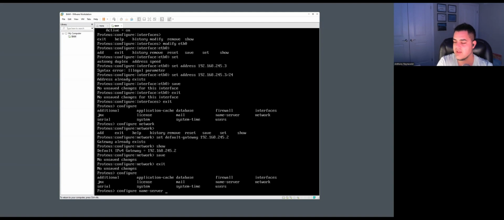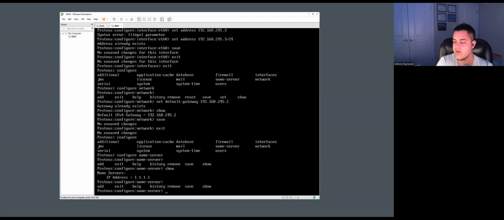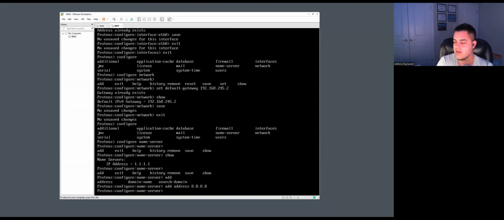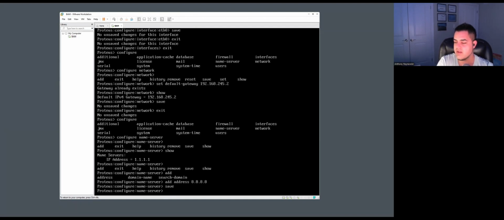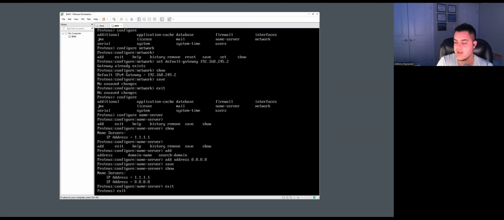So configure name server, tab, enter, tab again, and I have multiple options. If I type in show, I have one address already that I added, but I could add more. So if I tab, I could hit add, tab. I have three options. I can add an address, a domain name, or a search domain. So what I'm going to do is just add another address, IP address specifically, and I'll enter 8.8.8.8, which is Google. Enter. Okay, I've added it. Type in save. It's saved. I type in show. I can see I have two name servers configured and added. Okay, so I'm done. So I'm going to go back, exit, and then exit again.